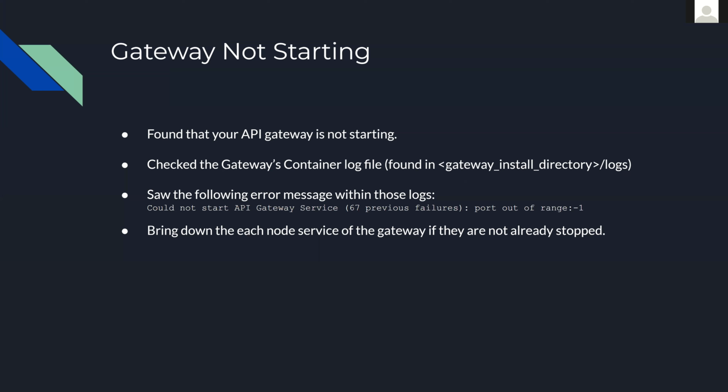Within the log files, you will see a severe error. You might see it multiple times as it tries to retry to connect and start the service, but it could not start API gateway service. So in this example, we have the previous failures. There were 67, but for the first failure, you wouldn't see that. Port out of range, a -1.